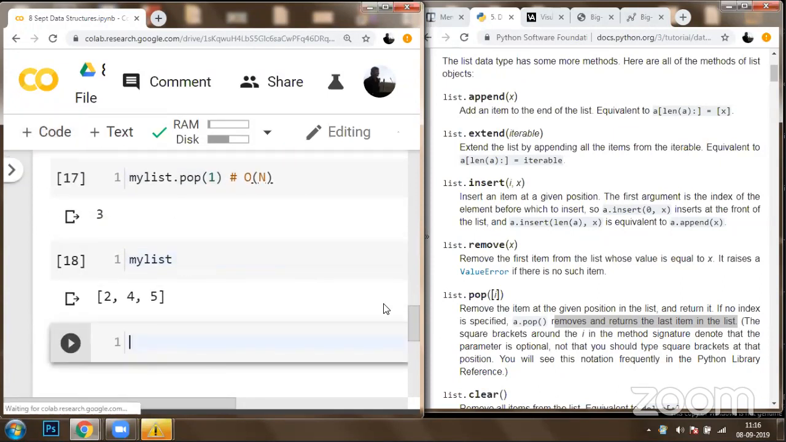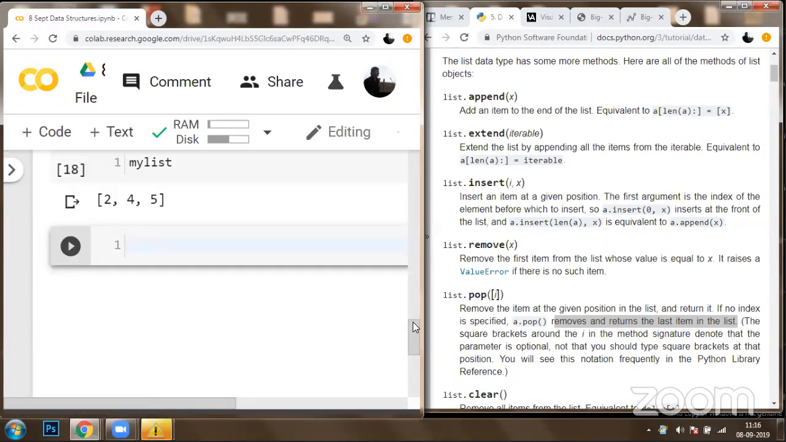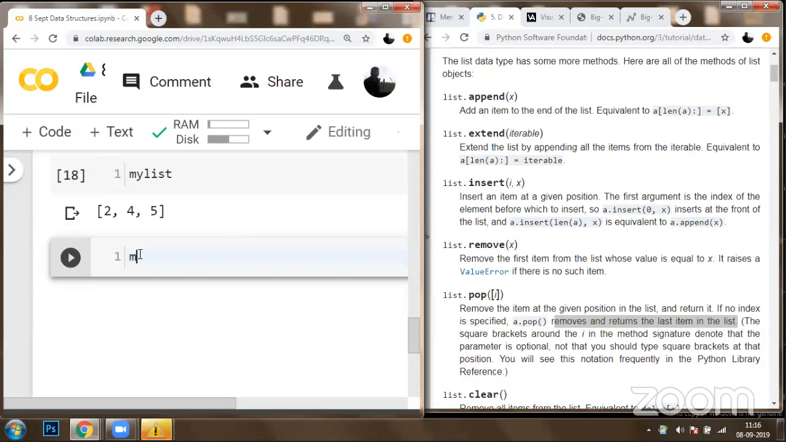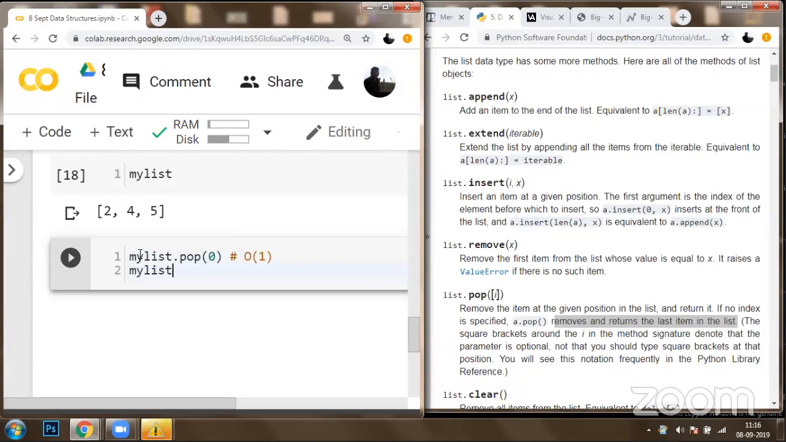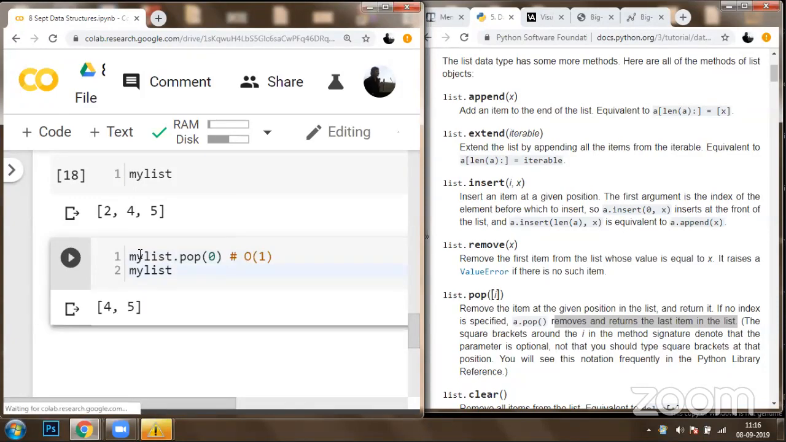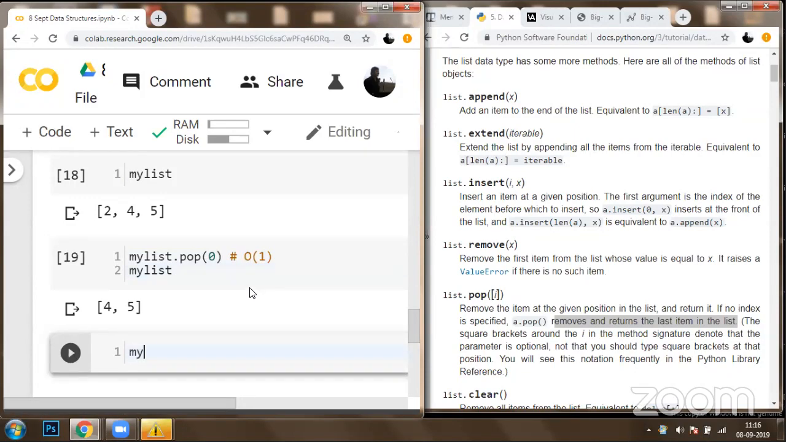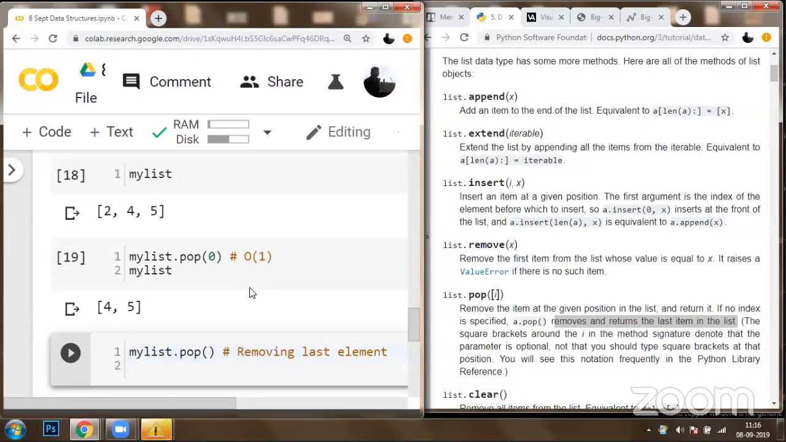Now, when you try to pop an element from the first index, it is always going to be big O of 1. mylist.pop, if you want to remove it from this position, is going to be big O of 1. And you can quickly check back the content of my list. If you want to remove an element from an arbitrary index, or if you call pop, this is known as removing the last element. And removing the last element is big O of 1.